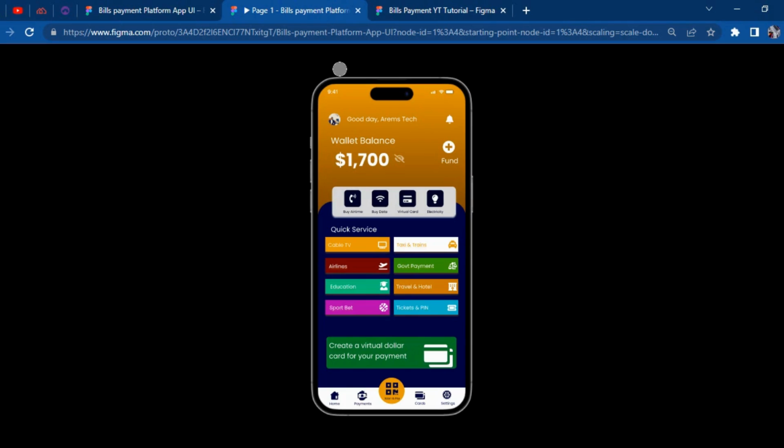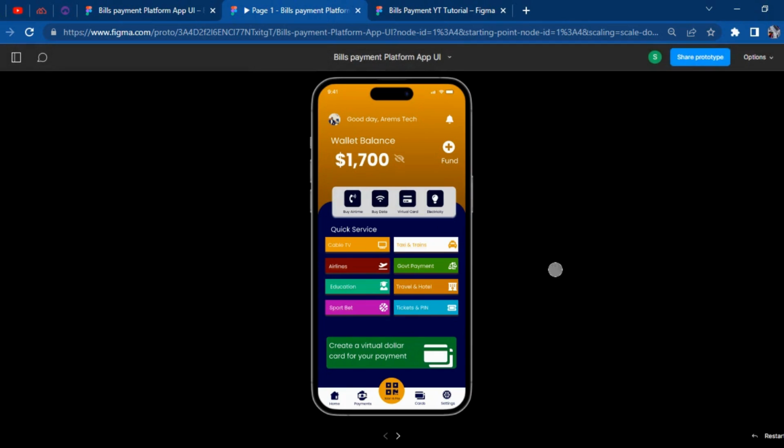So in today's video, I'm going to teach you how you're going to design a very simple UI for your next project. I'm going to walk you through the app UI I've designed for you today. I'm going to teach you how I achieve everything like this. So let's walk through this app UI.